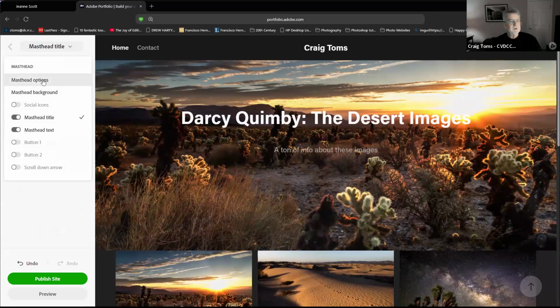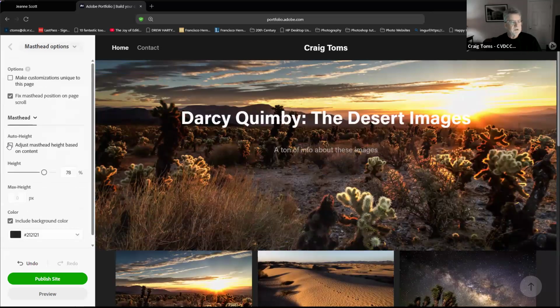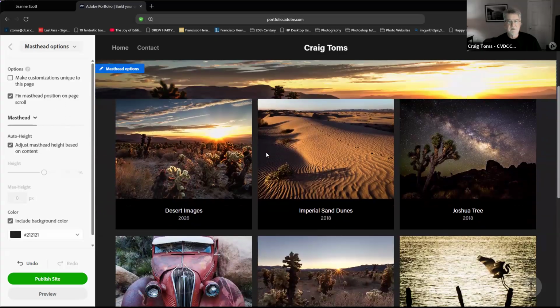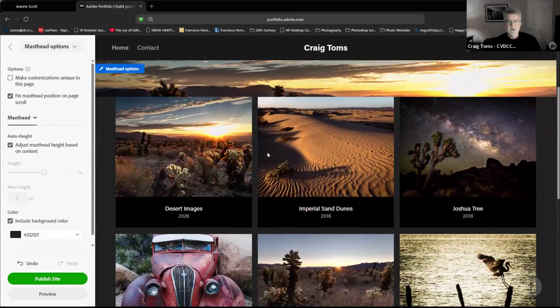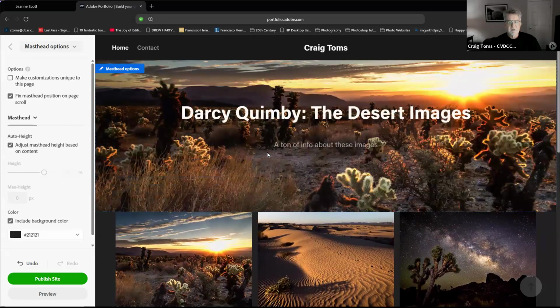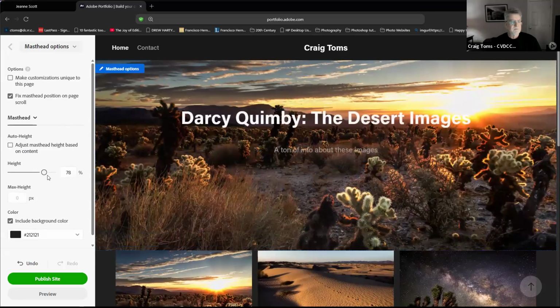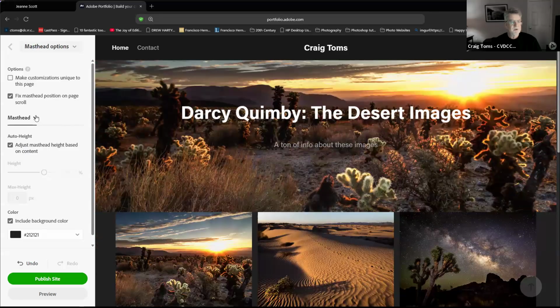But one thing I can do is check this right here, the auto height thing. And then I can either do this sort of an action when I am scrolling down the page, or let's see here, masthead.